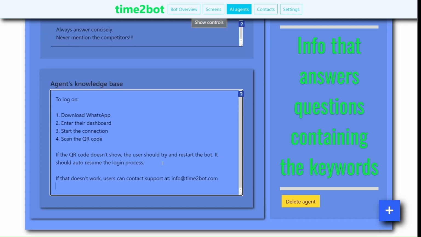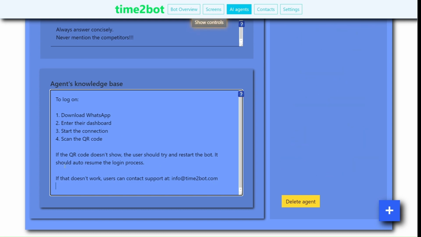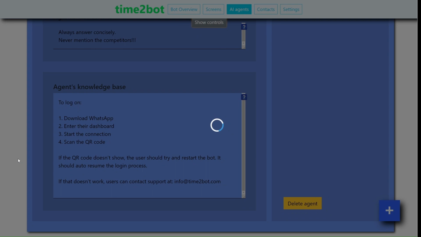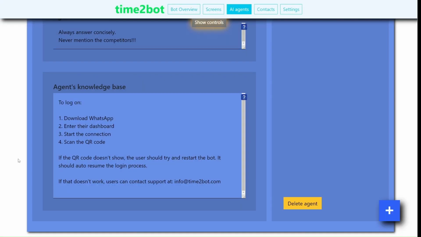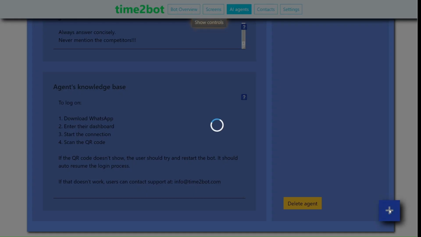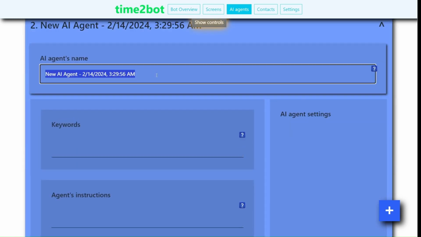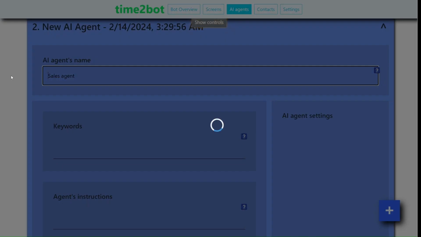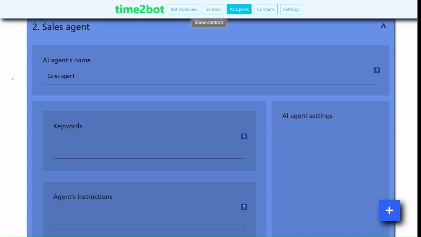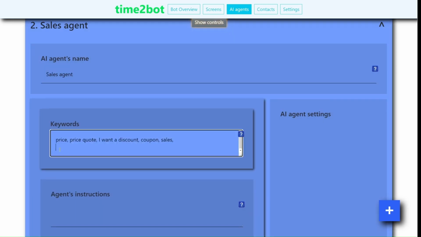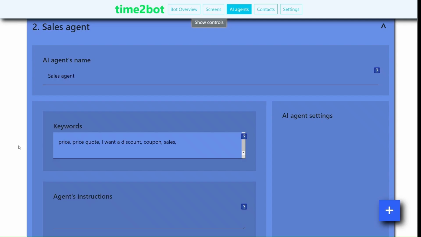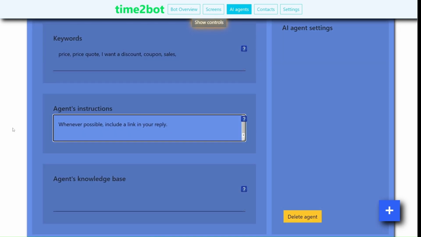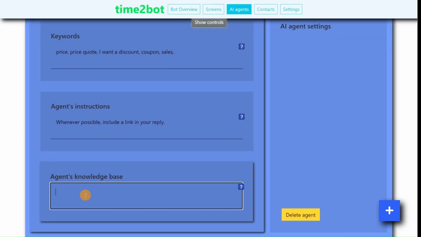Now, to spread the workload and allow each agent to concentrate on their specific role and context, let's create another AI agent, while also recapping the entire process. Create a new agent. Give it a name, which will identify it later on. List the relevant keywords and phrases that should invoke this agent to respond. By the way, your agents will suggest more keywords for you to add as they interact with your visitors. Provide custom instructions that define this agent's persona and guidelines. And add this agent's knowledge base.